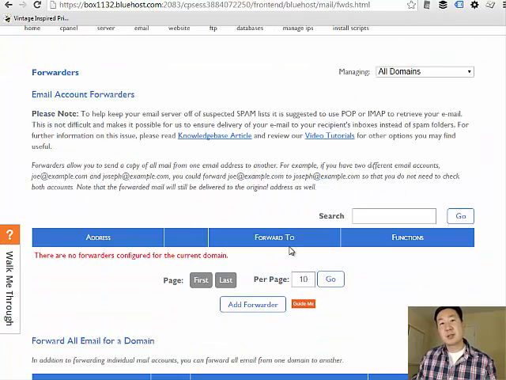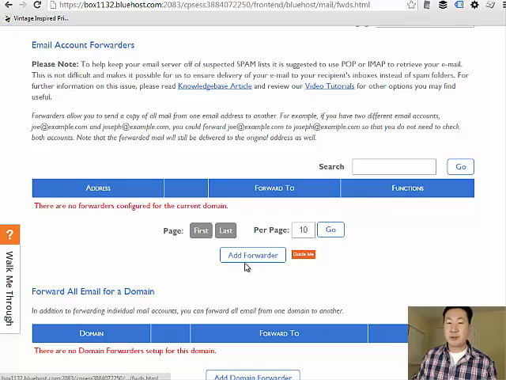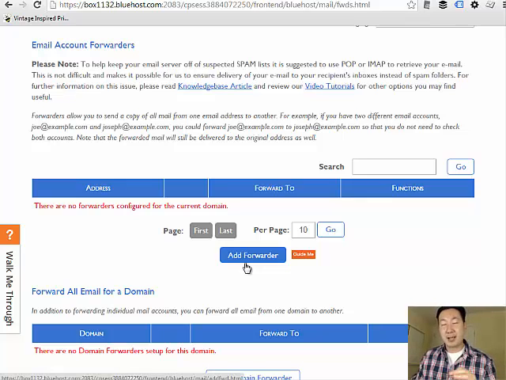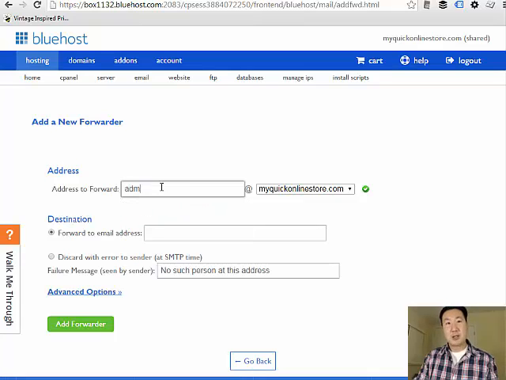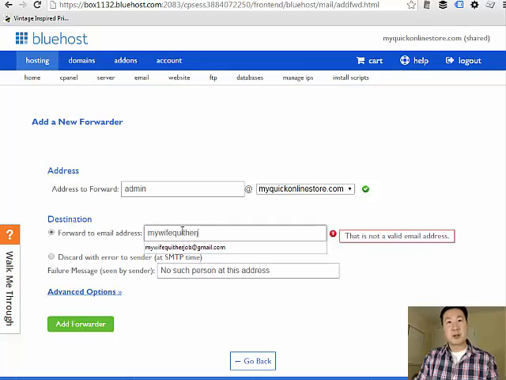And so what I'm going to do here is I'm basically going to forward all my mail from the admin at myquickonlinestore.com and send it over to my main Gmail address. So I'm going to add forwarder. So I'm going to forward all mail from admin over to mywifequitterjob@gmail.com.